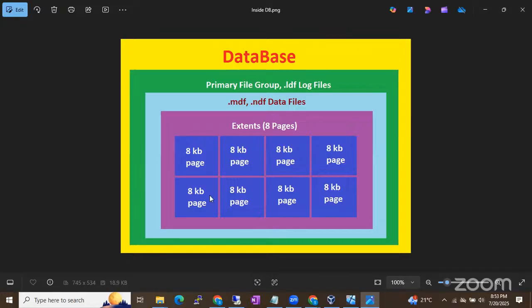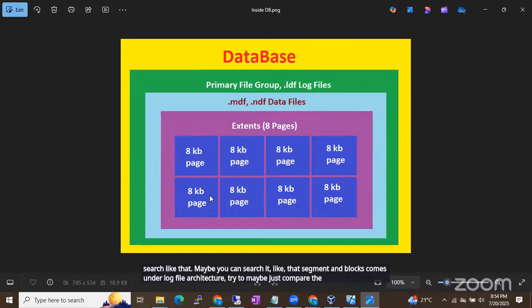Sir, I'm a little bit confused. In Oracle there is the segment, right? Don't compare Oracle and SQL. In every batch, one guy will visit to compare like that. I'm a little bit confused about the table structure because extent is there, pages are there. So I'm searching for segments and blocks. No, don't search like that. Completely different. Segments and blocks come under log file architecture. Maybe just compare the functionality of a log file and your segment block concept. Okay, sure. Thank you.